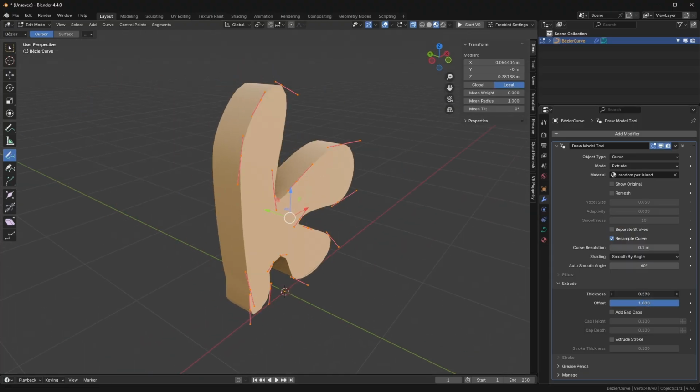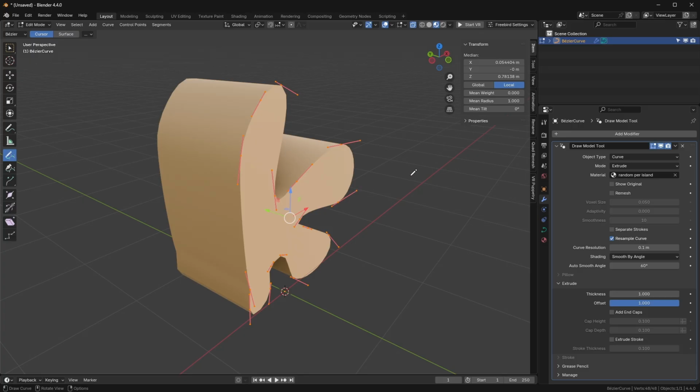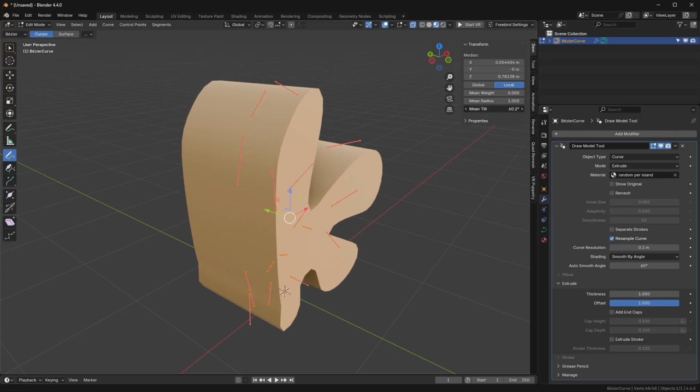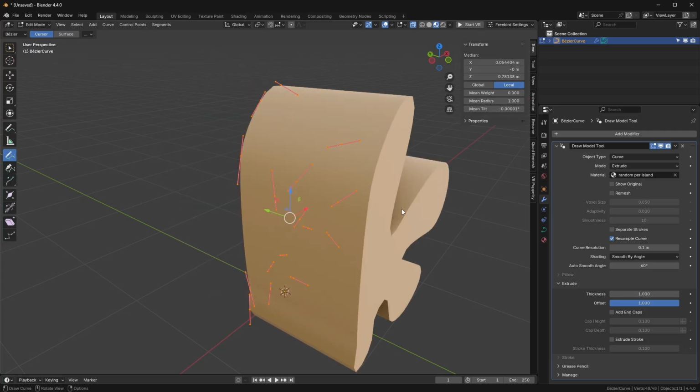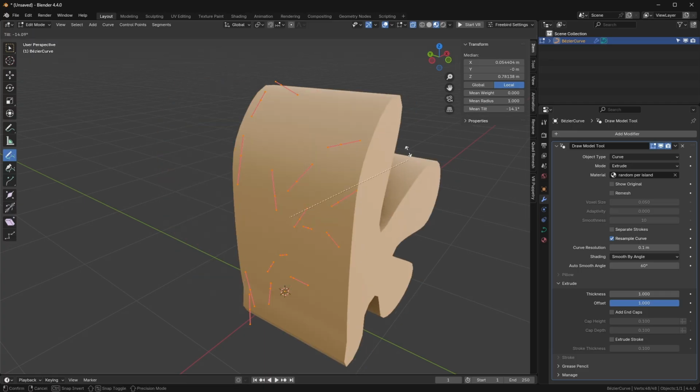Then we have the obvious things like thickness, which changes the overall thickness. You can also do that with Alt S, or by changing the radius up here. And just like before, the tilt is going to change the offset per stroke, which is pretty nice. And you can do that with Control T as well, like that.